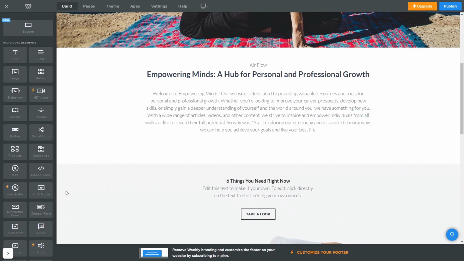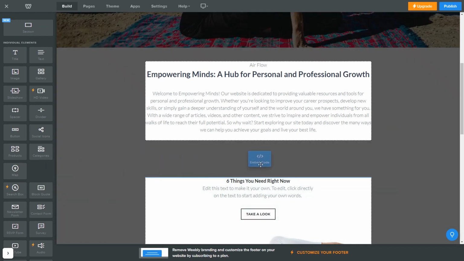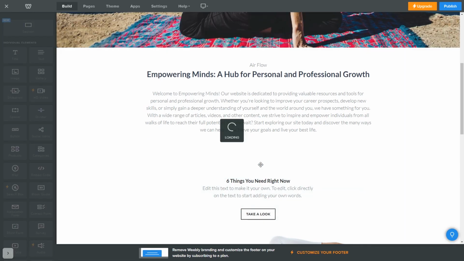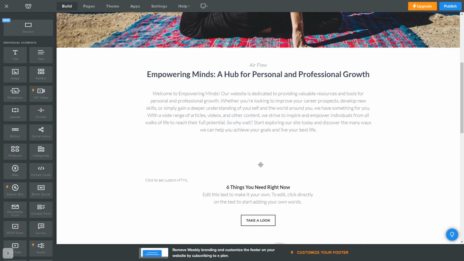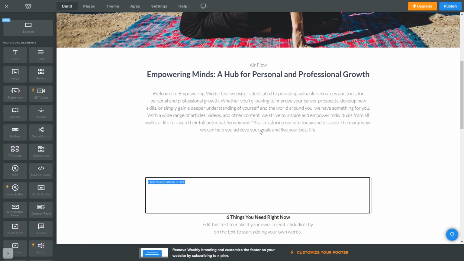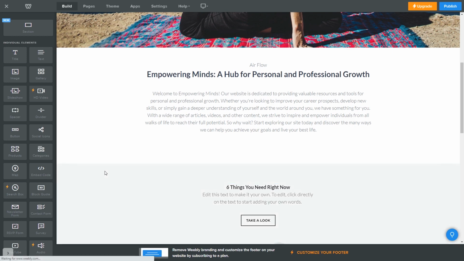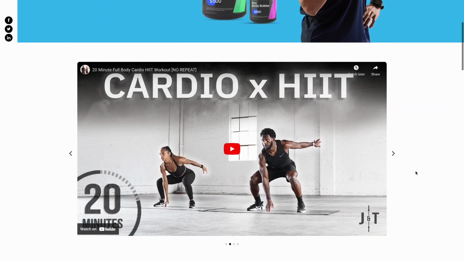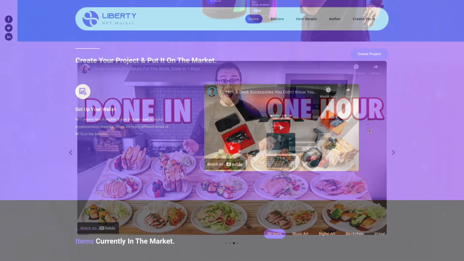Now let's head to the Weebly editor. In the Weebly editor, drag an embed code element and place it wherever you wish on your page. Enter the element and click on Edit Custom HTML. Now, simply add the widget code that you copied before. Click anywhere outside the Custom HTML window, and that's it. Now, the video carousel will show on your website.